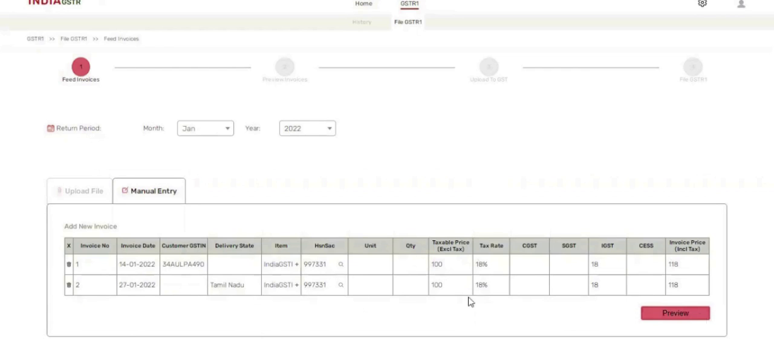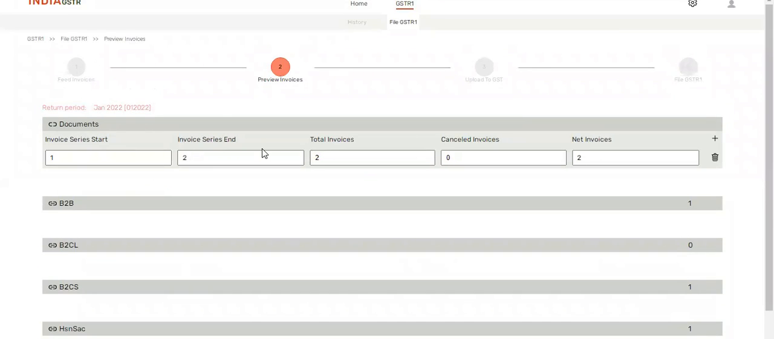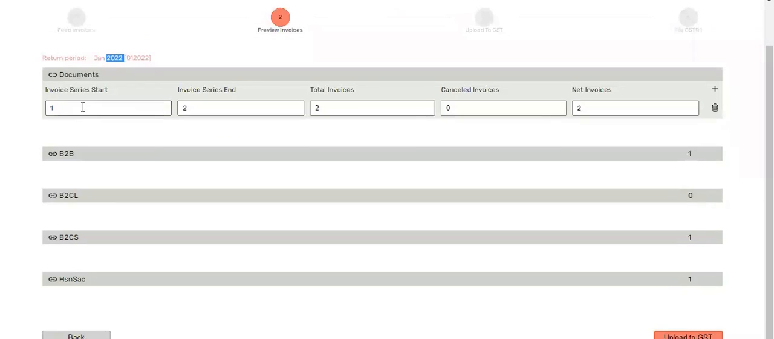So now we have entered the data. We can click on preview. It will take you to the preview section. So we have 2 invoices, 1 and 2. On the preview page, the first section is the return period, which we validate, and then the document section. In the document section, this is the invoice series start, from where the invoice number starts and where it ends, the total invoices and cancelled invoices.